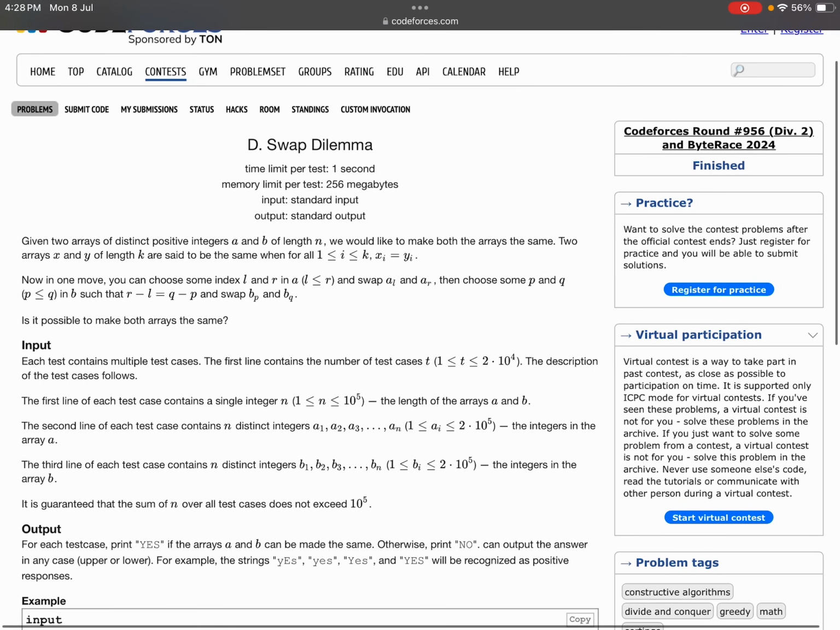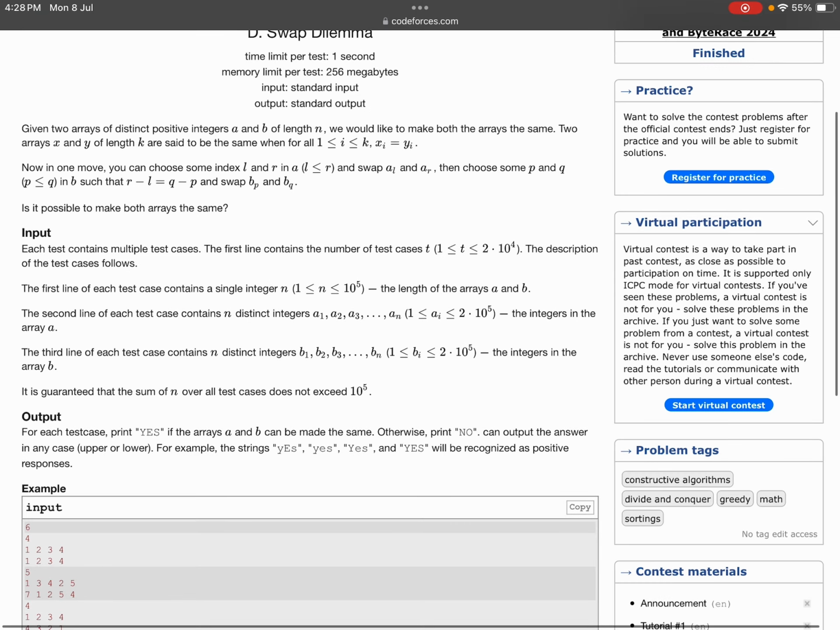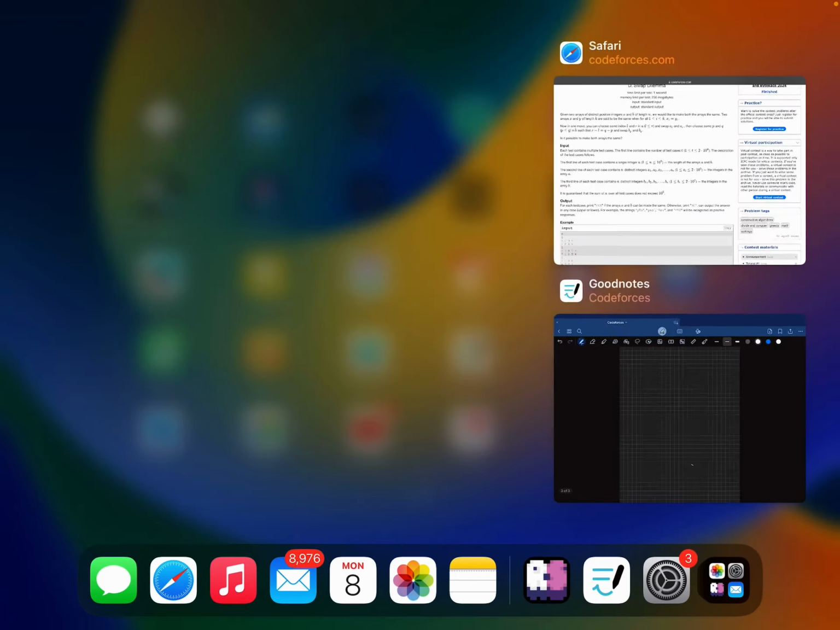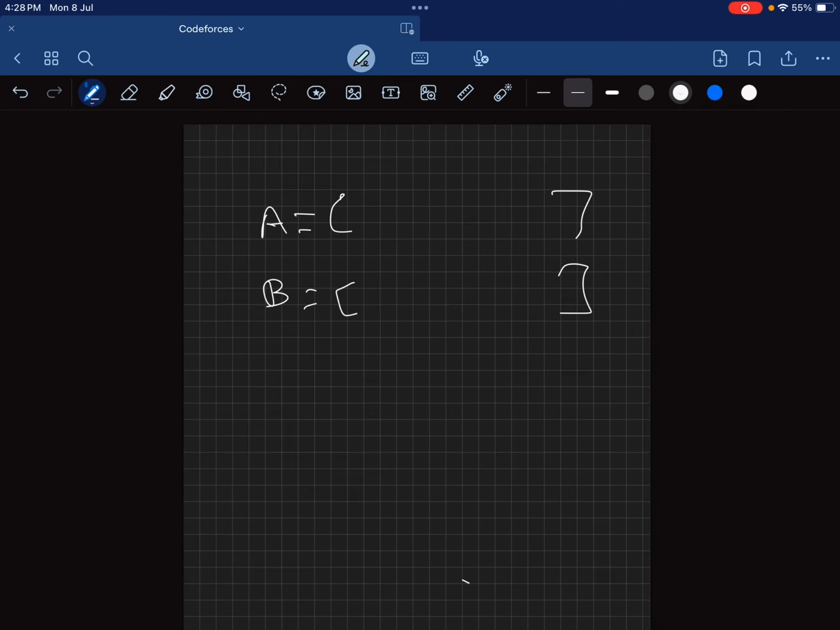Swap dilemma. In this question, you are given two arrays, A and B, and we have to check whether we can make them equal or not. But in order to make them equal, you are only permitted one operation.